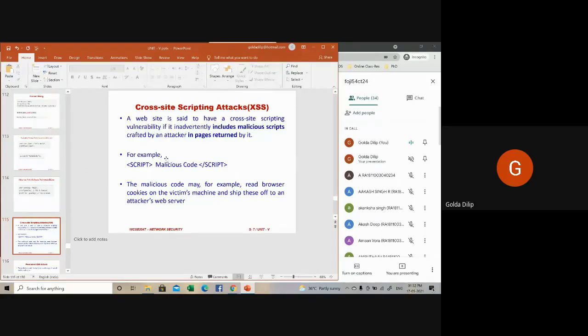Next, moving on to what are called cross-site scripting attacks, also called XSS. This is actually due to sloppy software written for your web server. A website is said to have a cross-site scripting vulnerability if it inadvertently includes malicious scripts crafted by an attacker in the page returned to it. An example is being given here.